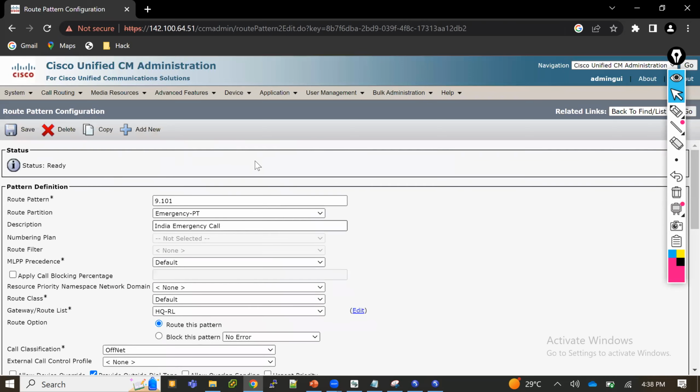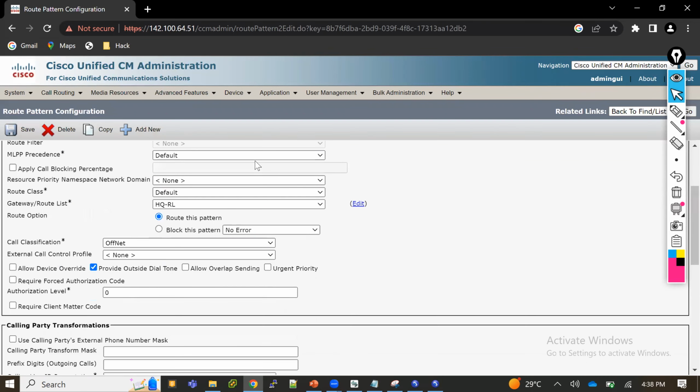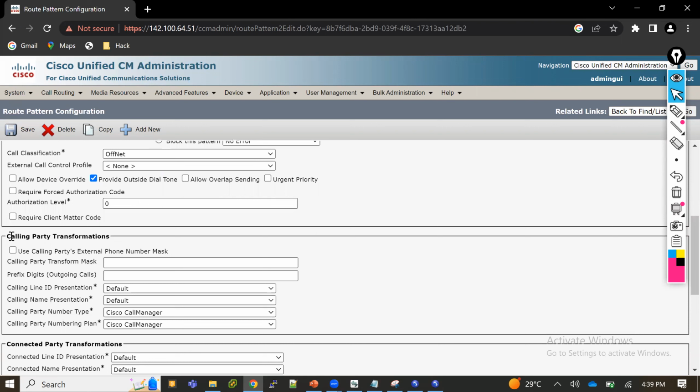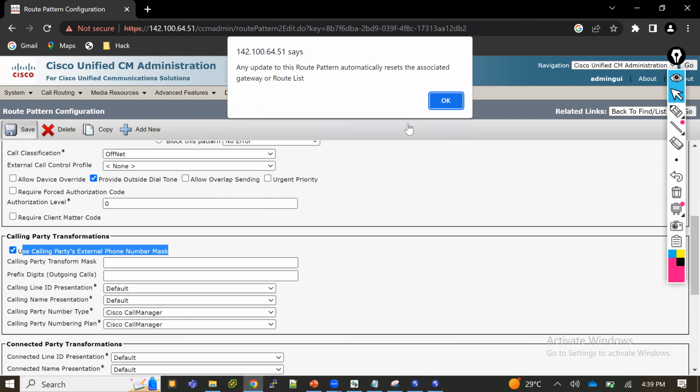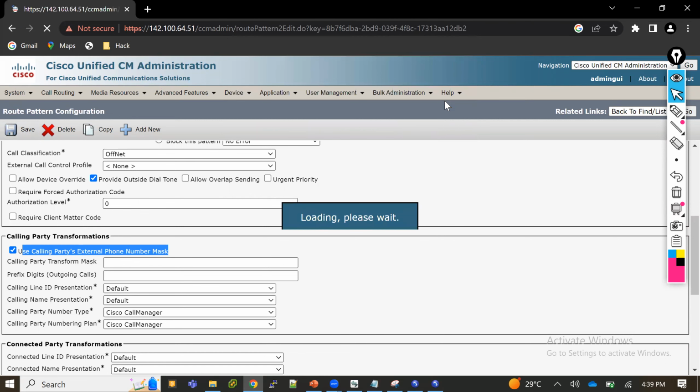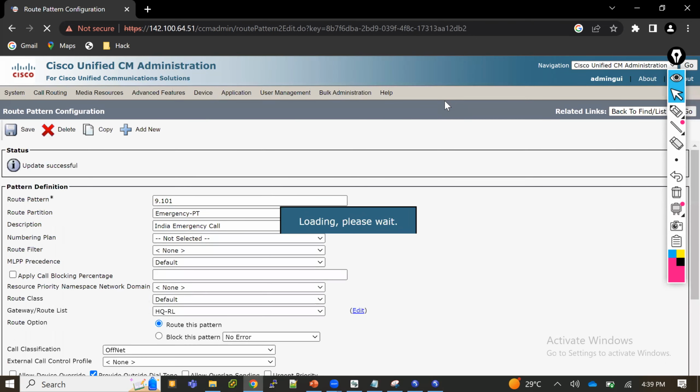Here, can you see this? In the route pattern, we have an option called calling party transformation. Calling means what? Calling, ANI, from which phone you are initiating the call. There is an option here, use calling party's external phone number mask. You have to check this. If you check this, then for any phone, if an external phone number mask is configured, that number is going to be used as the calling number.